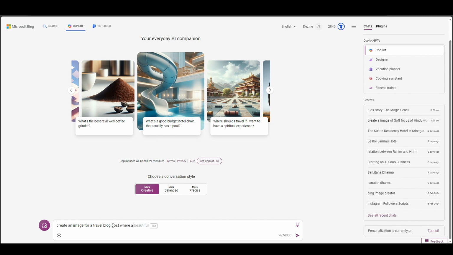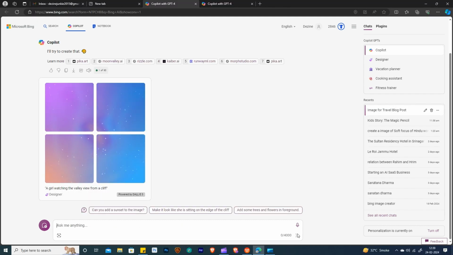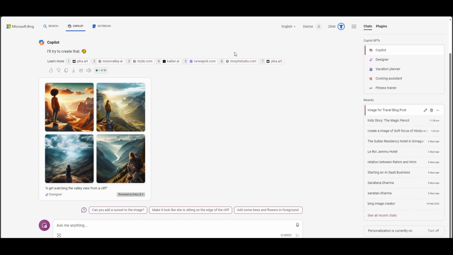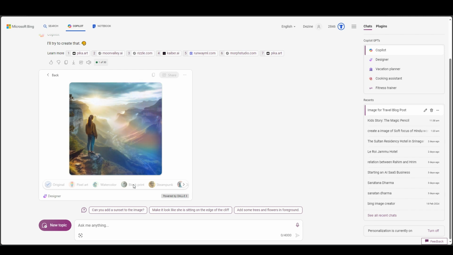Actually, you can do the same thing in Bing Image Creator, but here you will get a few more options to modify them. Let's try to create that image. So there are four pictures that I have received and I can see a girl watching the valley view from a cliff. DALL-E 3 can create very nice images from a simple prompt and still there is not much control over it. Choose one of them, click that image and we can get various styles like watercolor, block print, steampunk, art deco, low poly, etc.